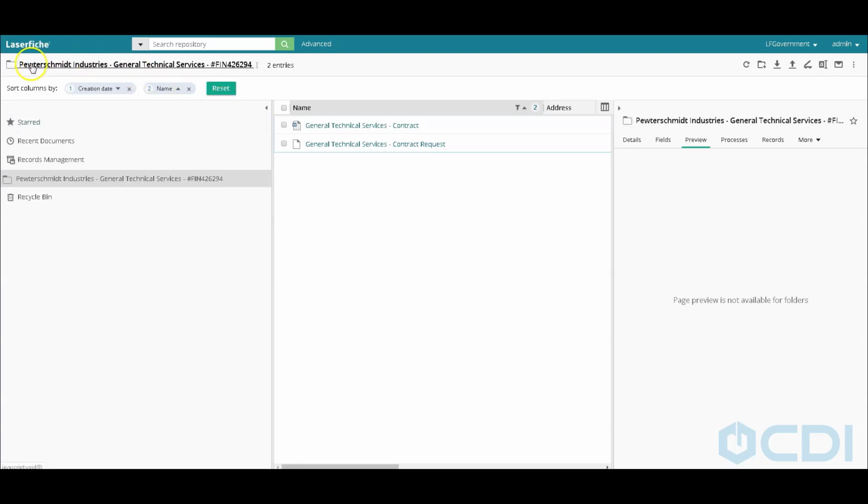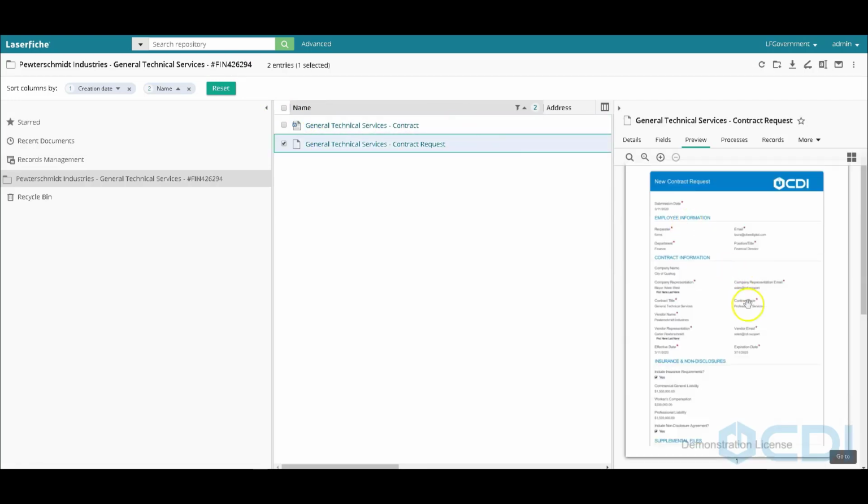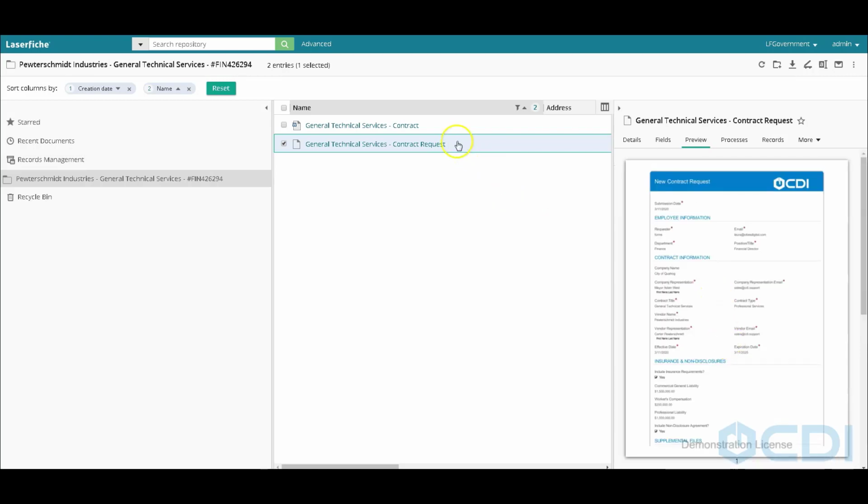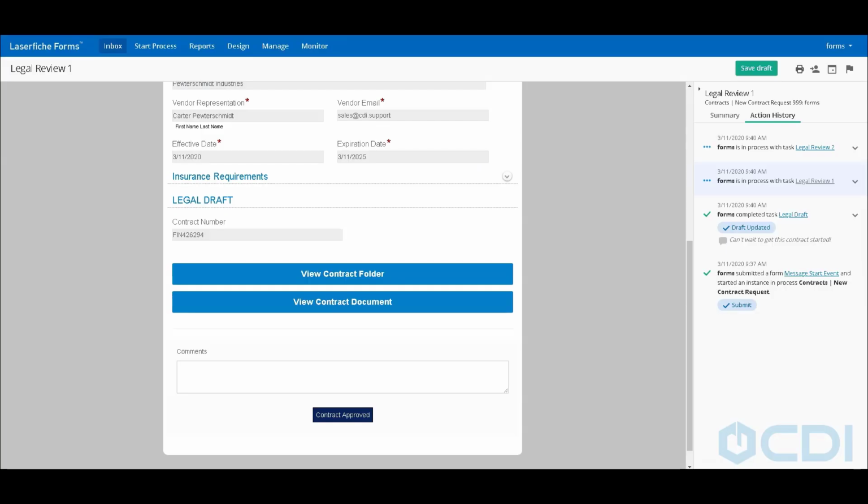You'll notice that this particular contract was saved to Laserfiche with standard naming conventions. It has the contract number, it created a folder, and it saved not only the Word document, but it also saved the submission. So we have a record of what was actually submitted in Laserfiche Forms as well as the resulting Word document. After reviewing the contract, I also think that this contract looks in order.